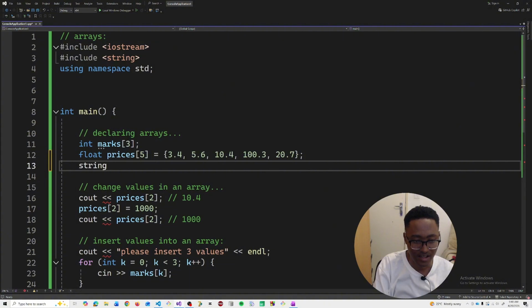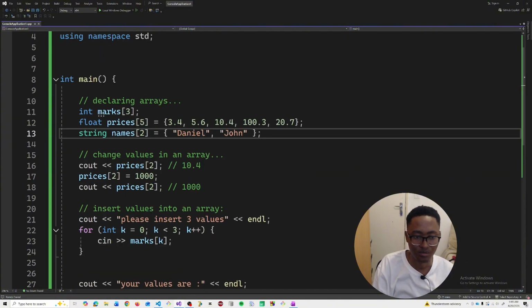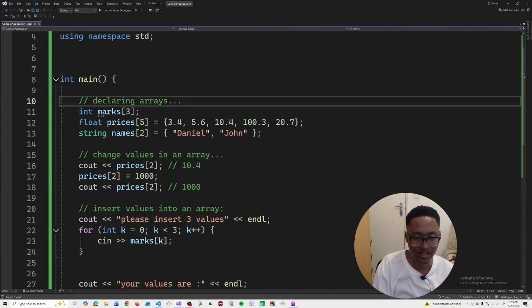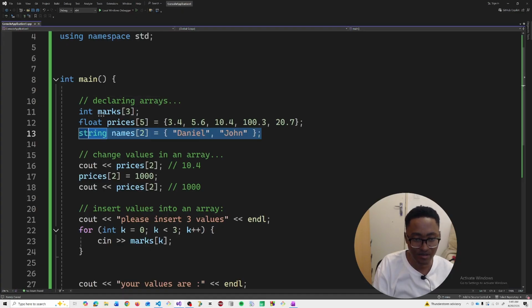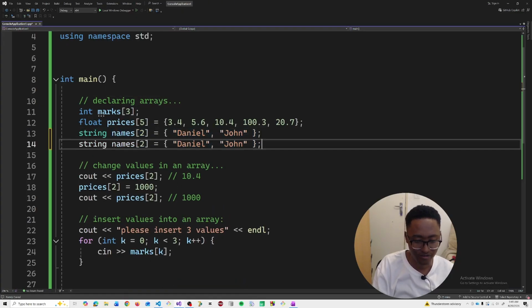I can say string names, maybe that's the name of my array, and maybe it has the size of 2. Okay, let's just say I only want 2 people, and similarly to the first one, I can just say, okay, the first name is Daniel and the other name is John. Okay, and this is completely legal. This is an array of strings. And similarly, we can have an array of characters as well. I would just change the type here. It's as simple as changing the type.